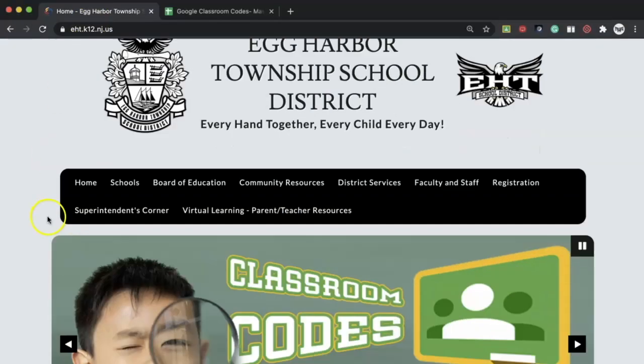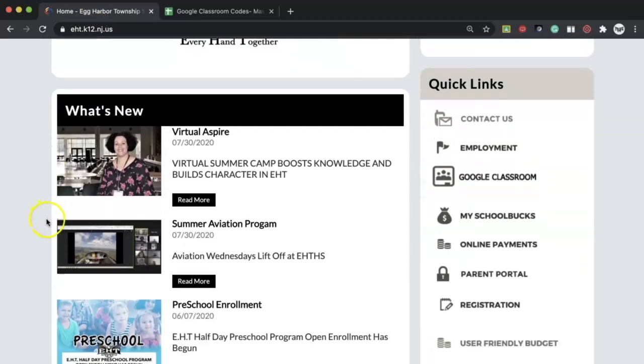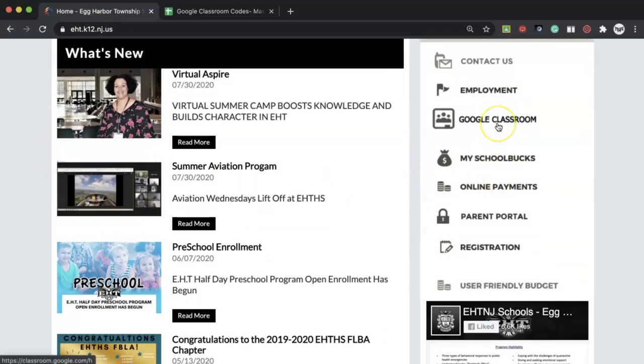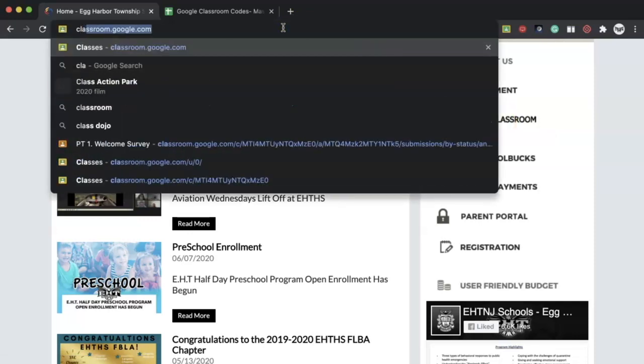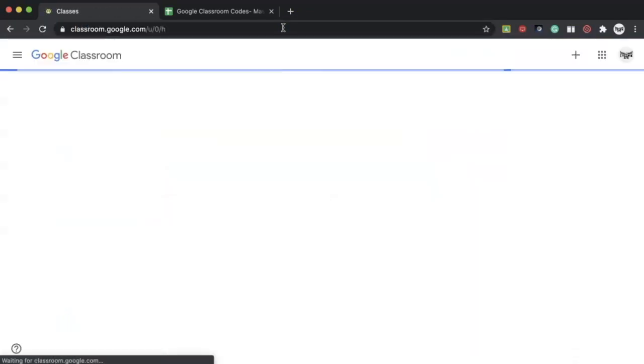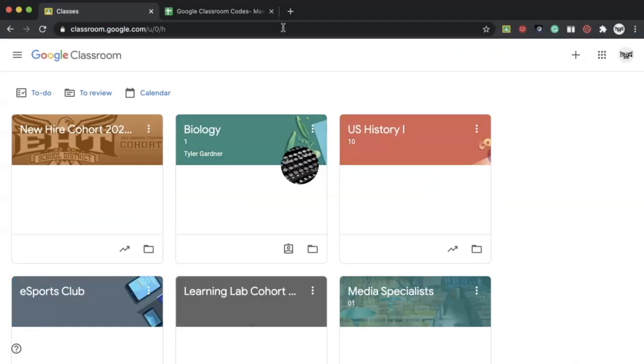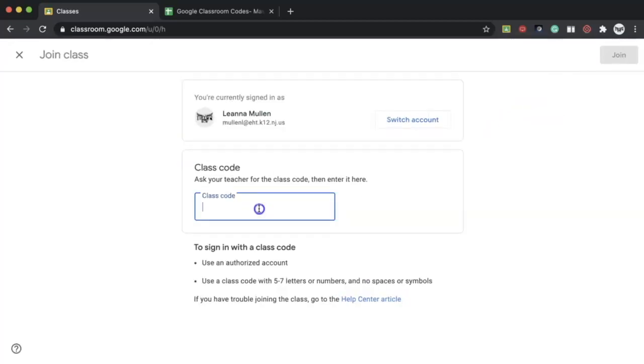Once you have the correct code, you can go back to the school district website and navigate down to where it says Google Classroom. Otherwise, you can go directly to Google Classroom's website by typing in classroom.google.com. To add yourself to a class, you're going to hit this plus sign and hit Join Class. You'll then need to type in that classroom code that you retrieved.